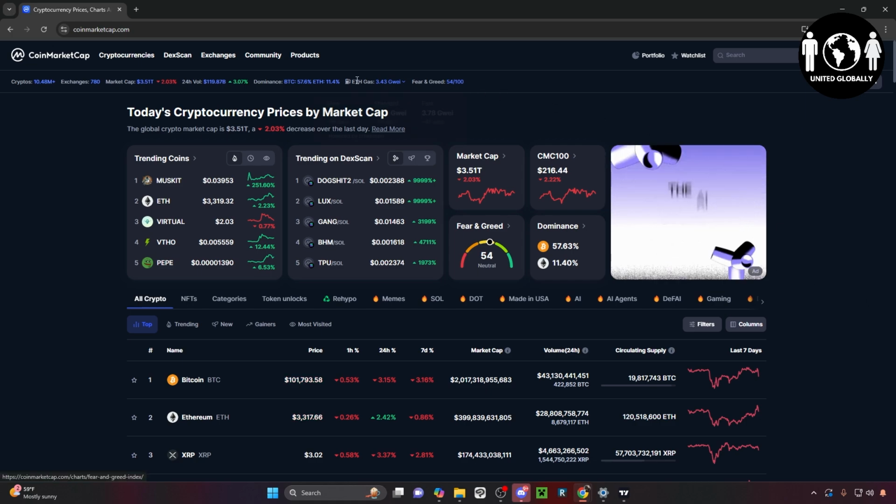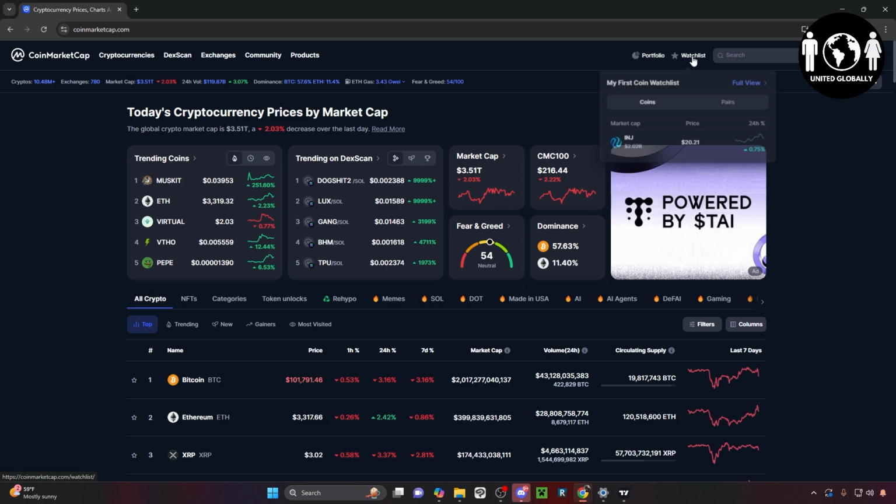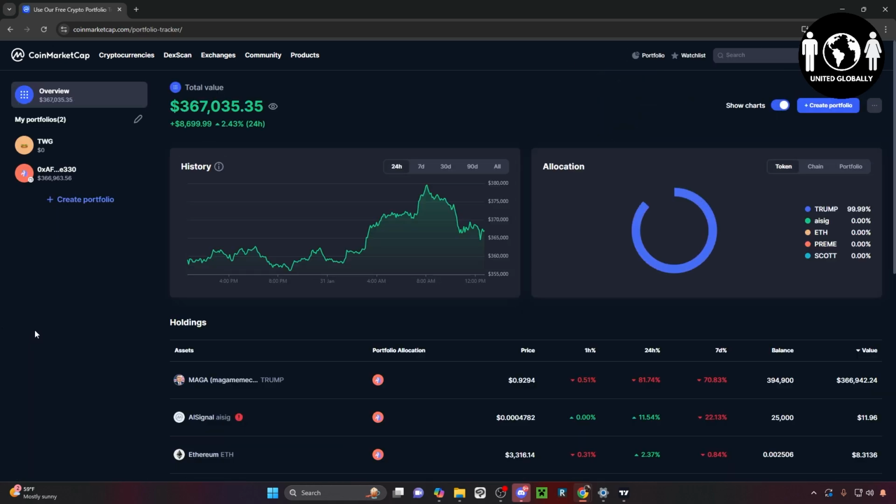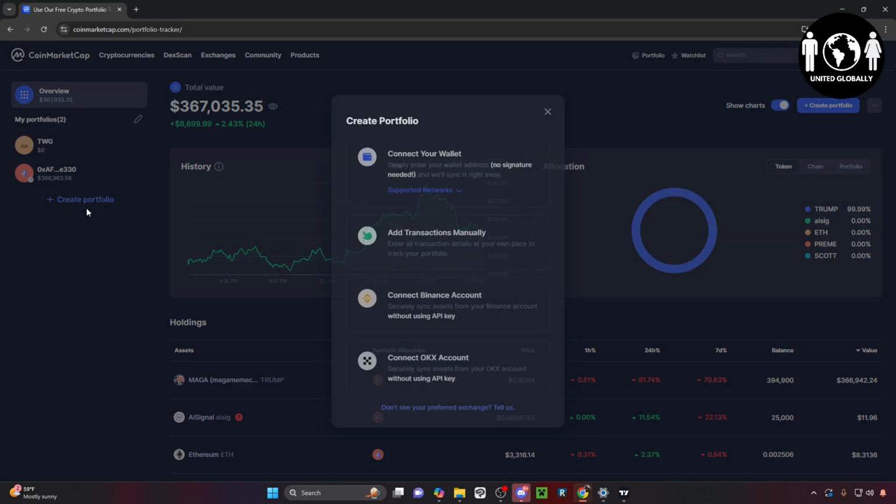Now, here you can see at the top part of the screen over here on the right hand side, there's going to be a portfolio option right here. So just go ahead and click that. Once you do, it's going to show you all of your portfolios and all of that. So what you're going to want to do from here is look for the create portfolio section here on the left hand side. Just click it.